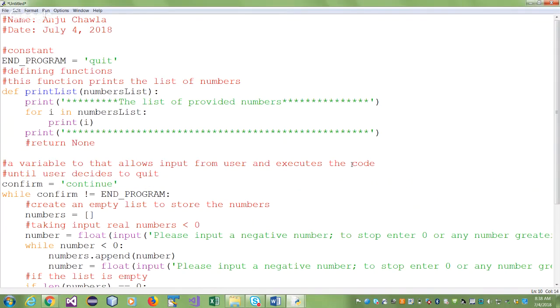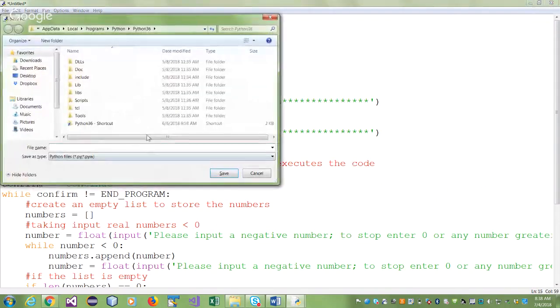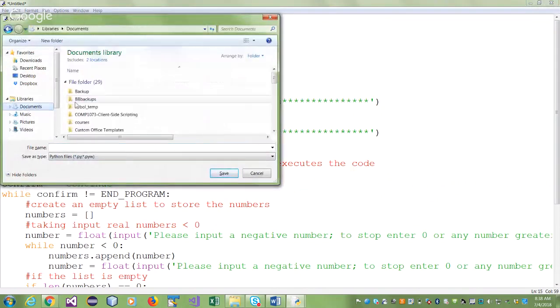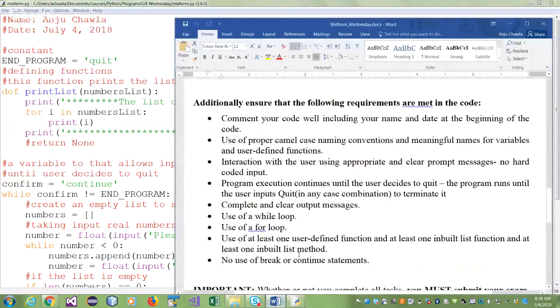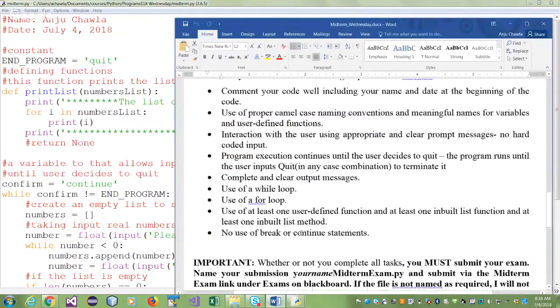Oops. Let me save it before I lose it. I'll put it somewhere I can find it, and then I'll put it on Blackboard for you. So this is the Wednesday section. Let's call it midterm. There. Now, the next question.